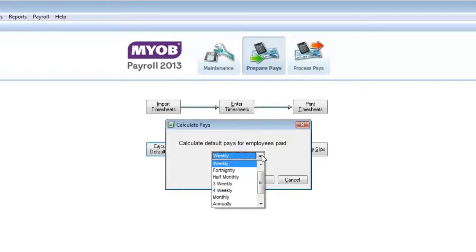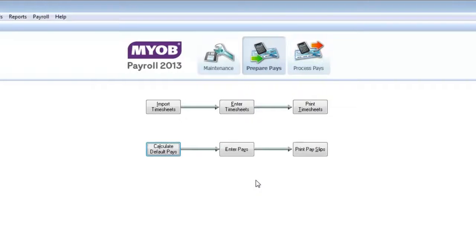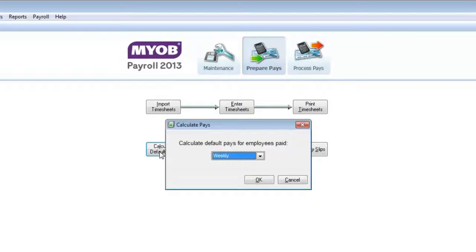So if you select weekly and then OK, all your employees who are set up to be paid weekly will be included in this pay run, and their standard pay will be automatically calculated for you. If you have other employees who are paid at different frequencies, but are also due to be paid, you can repeat this step to include them in the pay run as well.